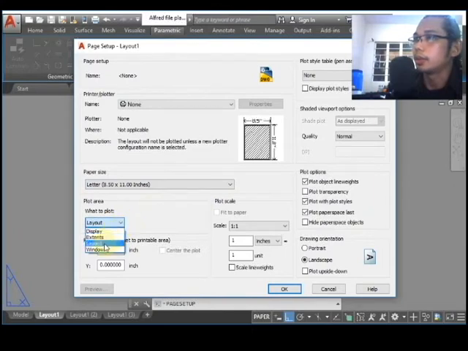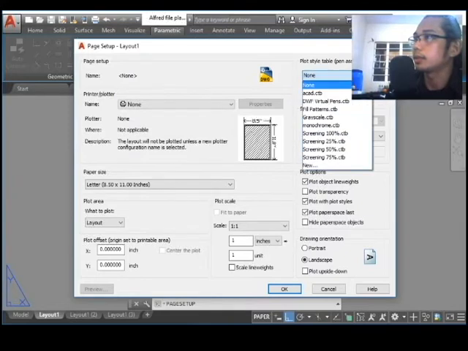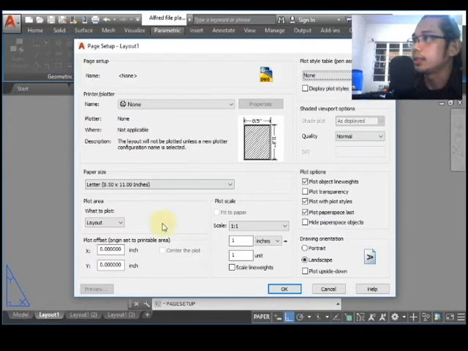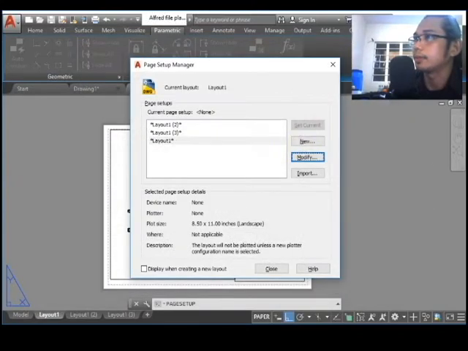The layout will come out and extend or window. What I mean by window is multi-windows. Display plot styles, if you want to click that, then none. And you want your scale to be 100%, 25%. So this is where you are going to modify the page setup.